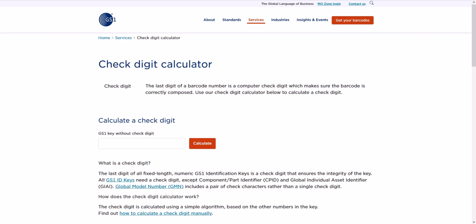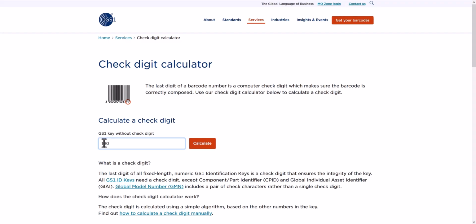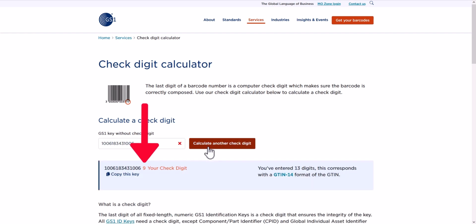Please pause this video now and take note of the full website address. This is essential for completing the text associated with the GTIN AI. Once we have the complete 14-character GTIN, we'll enter it into the text component associated with our GTIN.